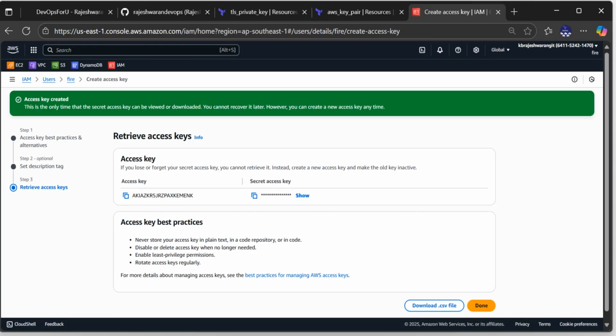So this is the access key and this is the secret key. You have to download this to your local, because once you have refreshed this console, you cannot get this again. So you have to download this file so that you can use it to configure Terraform while you are interacting with AWS. Okay, so now I don't need this key.